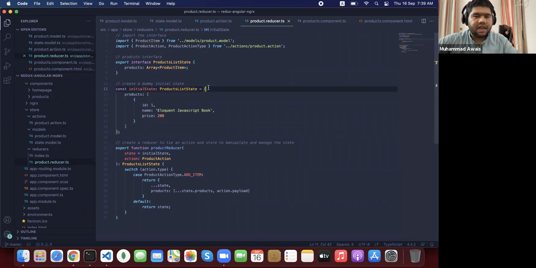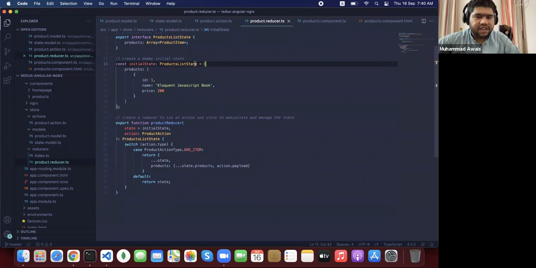So this is the initial state. I'm making an initial state to store some product data. Let's suppose I'm talking about the toggling event or all kinds of stuff. Firstly, it should be false, or firstly, it should be showing some of the products. So for that, I'm creating an initial state here.